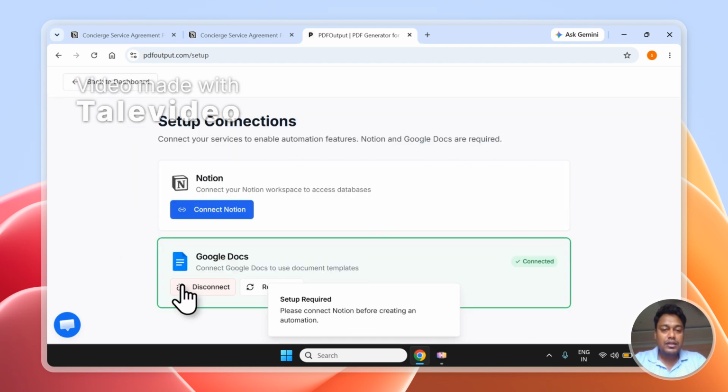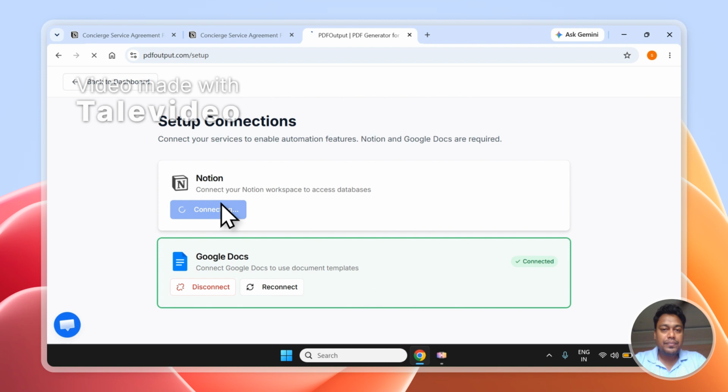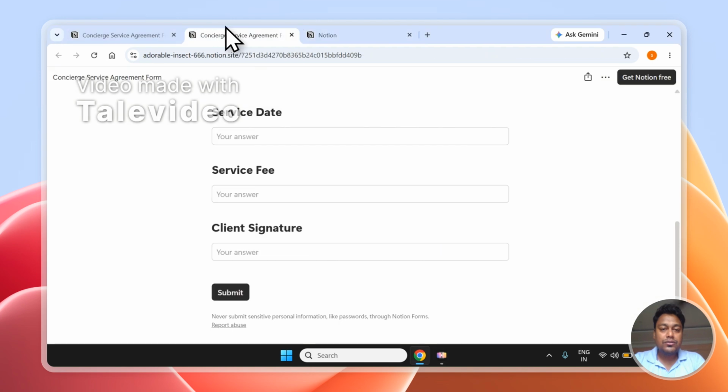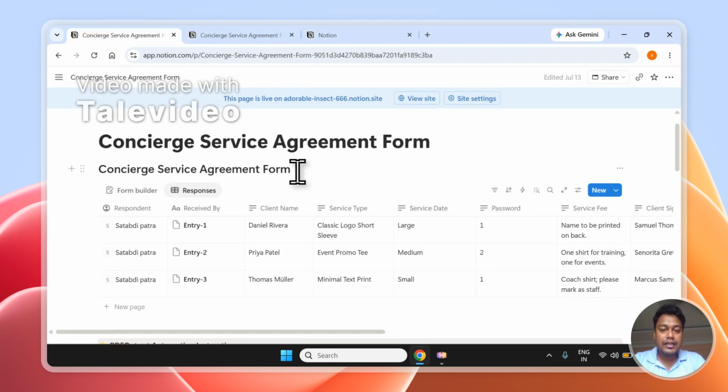Click on new automation and then it will ask you to connect your Notion database. So click on connect Notion, and as you click on connect Notion, you should be able to add your Notion database onto the setup screen. In order to add the database, let us copy this database title that we have. So I will simply copy this title.